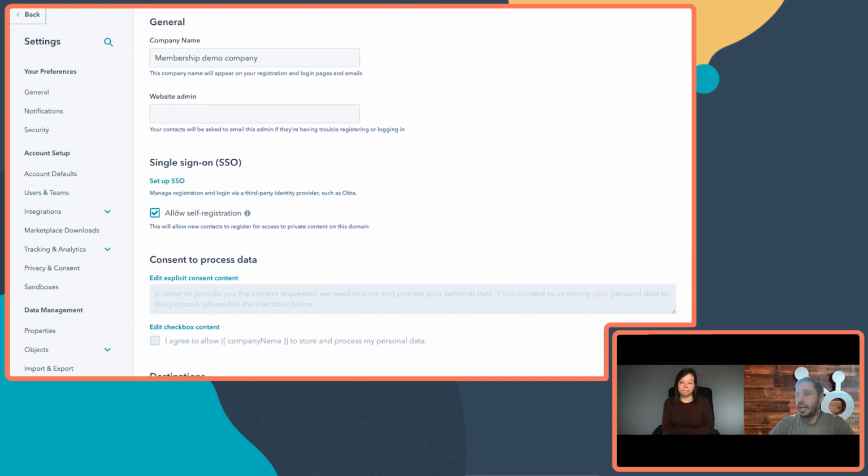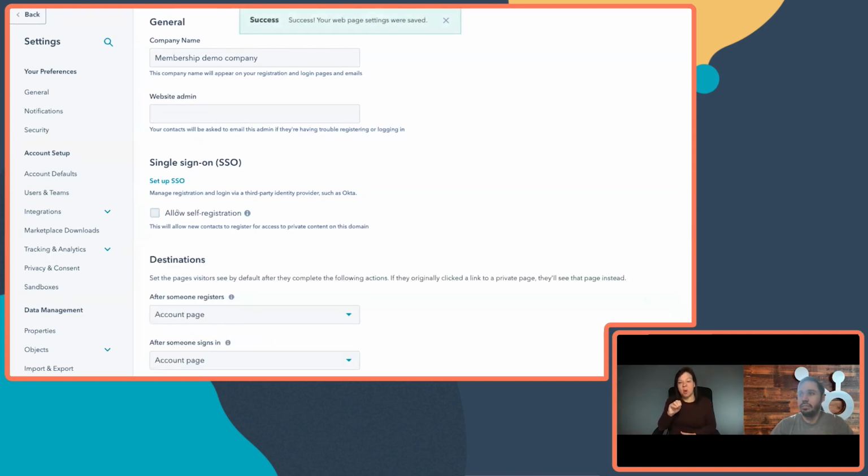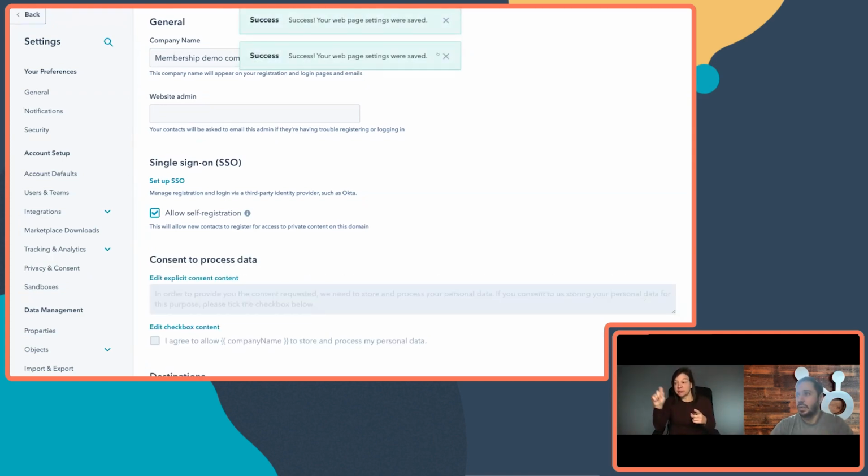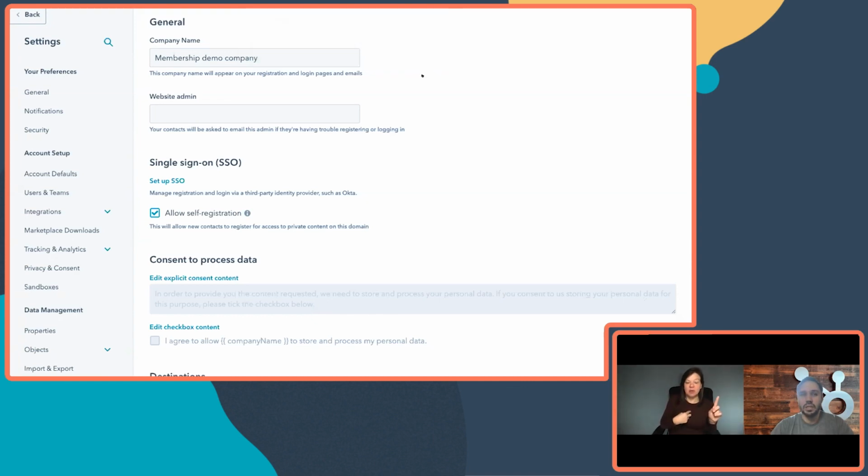So you can see here by default, this is not checked. It's only checked because this is what we did in our demo here. But you can see that if I uncheck it and I recheck it, I get this little success message telling me that the website settings were in fact saved. So just like that, we've enabled self-signup on our domain.